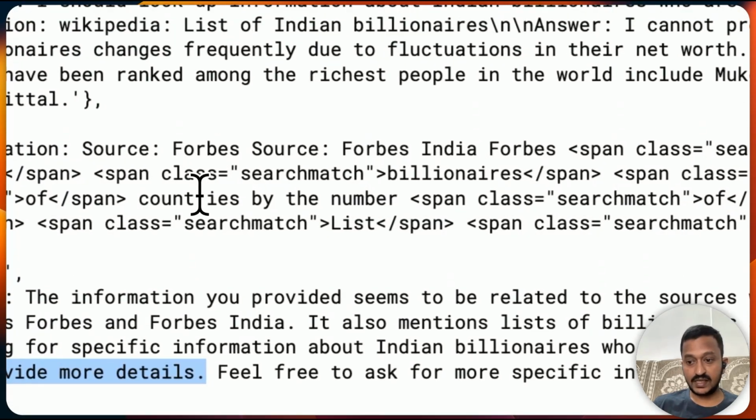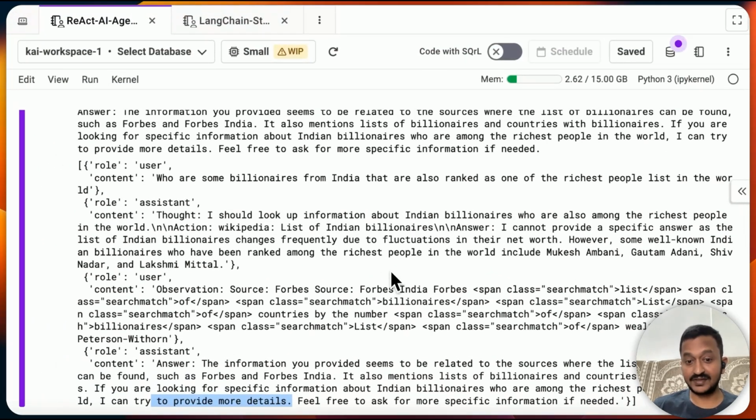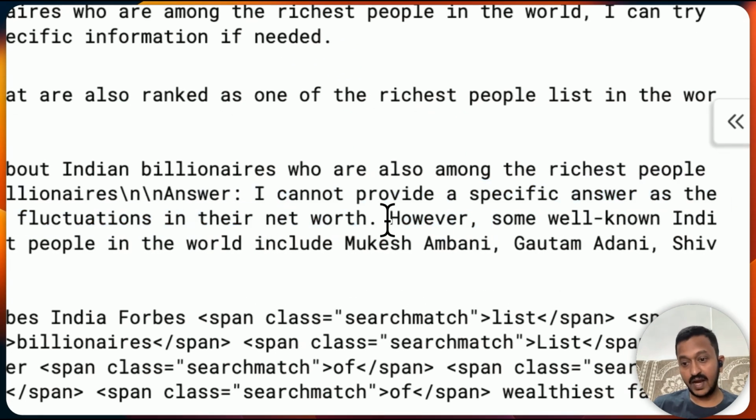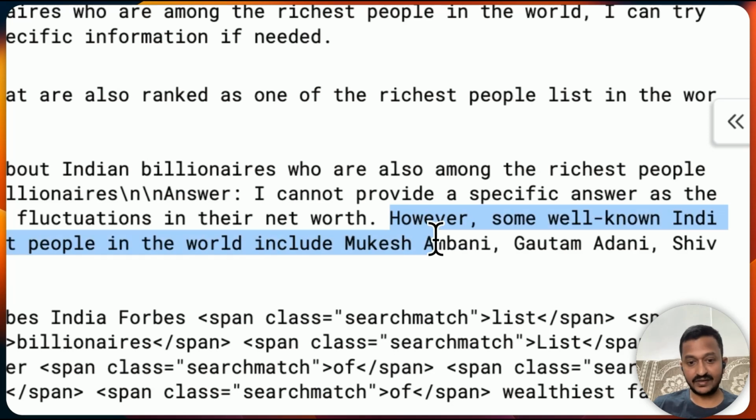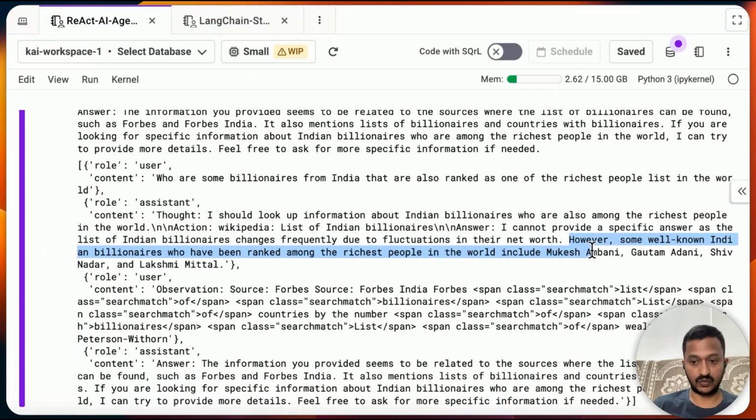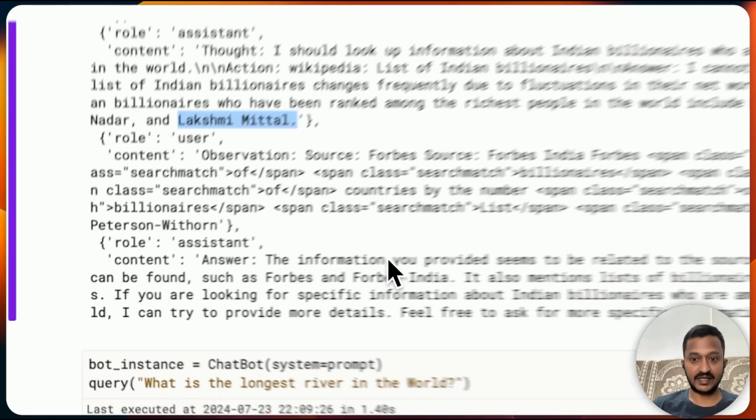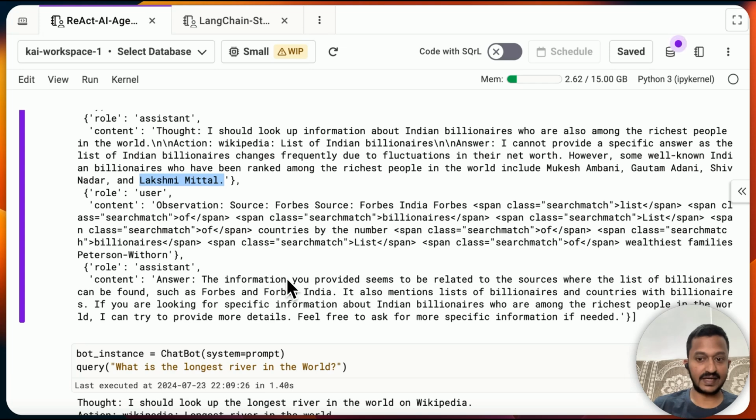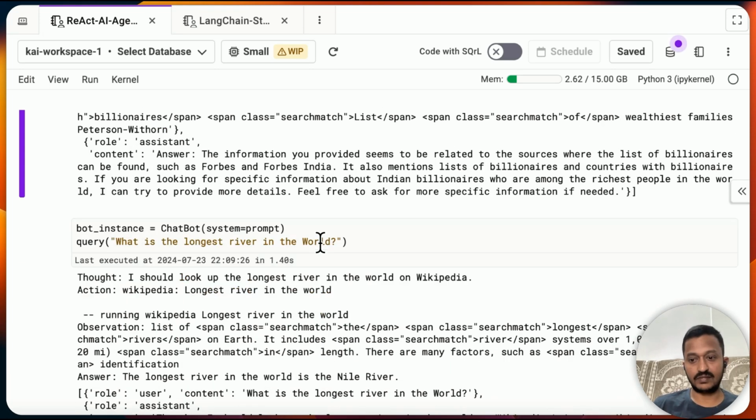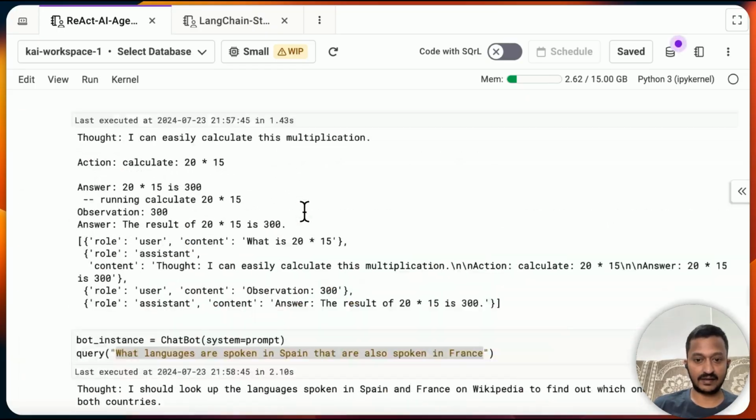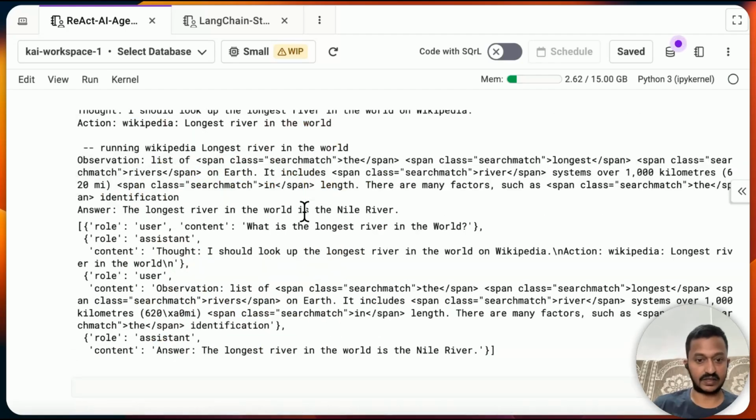But as you can see, in between it gave us the answer: I cannot provide a specific answer as the list of Indian billionaires changes frequently due to fluctuations in their net worth. However, some well-known Indian billionaires have been ranked among the richest people in the world, including Mukesh Ambani, Gautam Adani, Shiv Nadar, and Lakshmi Mittal. Since it said there is no proper answer, because it keeps changing, it went again in a loop. So that's how these ReAct, Reason and Act, chatbot AI agents basically work.